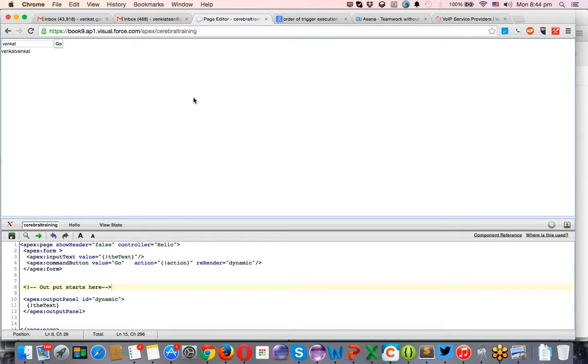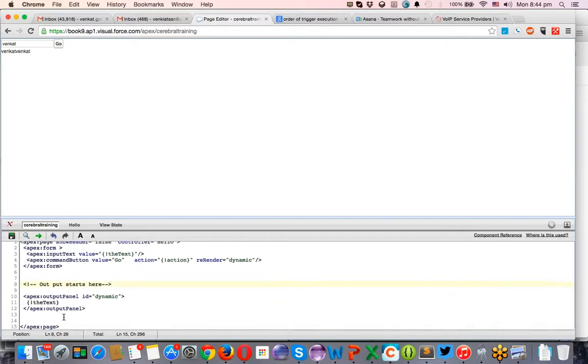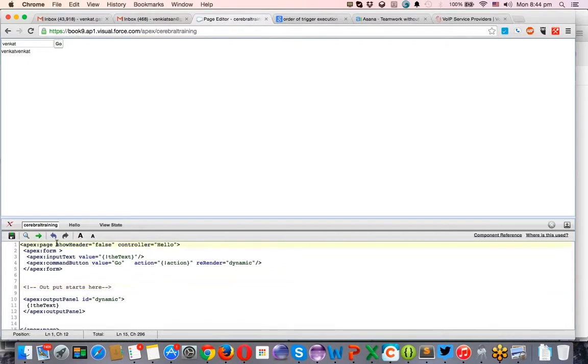The reason why I cannot see these two things is, generally I asked you to create the page with the apex:page start tag and end tag, right? These are two tags, but if you see these parameters, these are attributes of this tag. Showheader is the attribute, and I gave it as false. That is the reason I am disabling the header of the current page. There is no header in the current scenario.